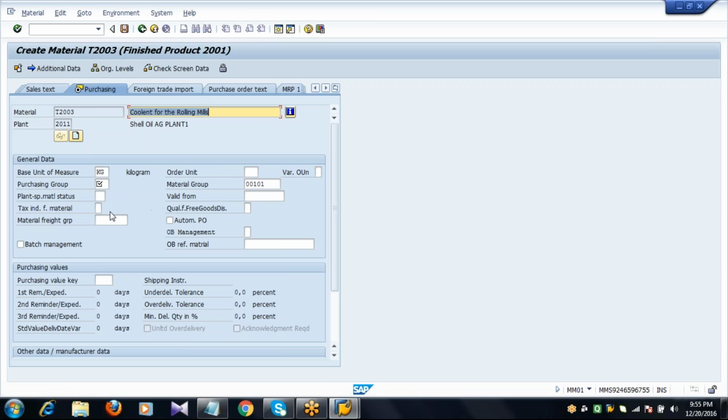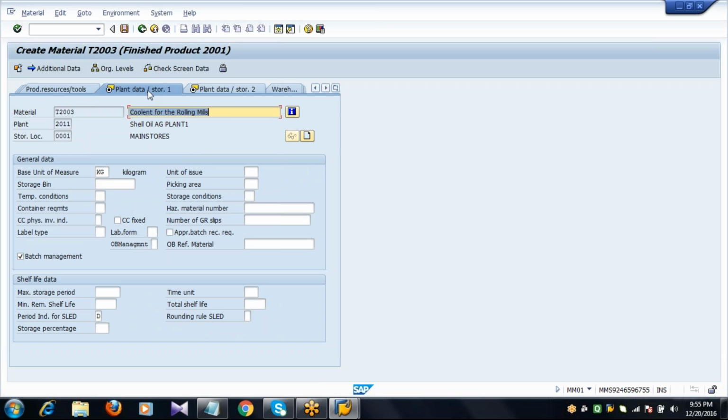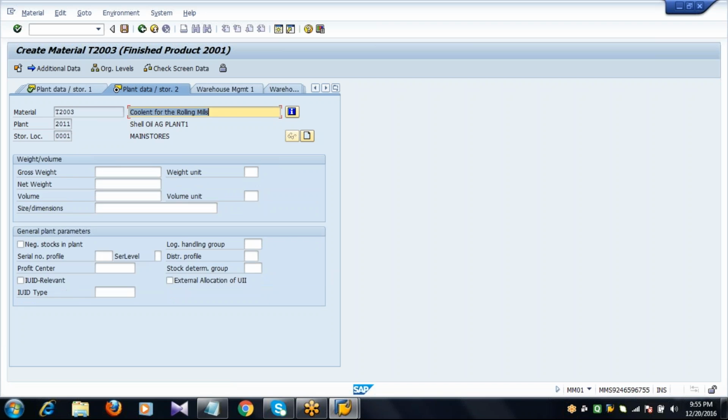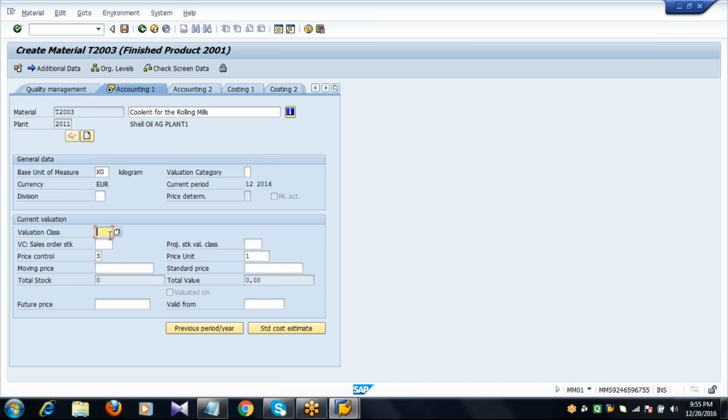Go back. In the purchasing view, enter your purchasing group. Now you activate batch management. System will accept it because it's a new material. So far there is no inventory for this stock. Press enter. In general plant and storage data, normally shelf life data is maintained for the batch materials. D refers to day format. Then valuation class, price control, and the price.